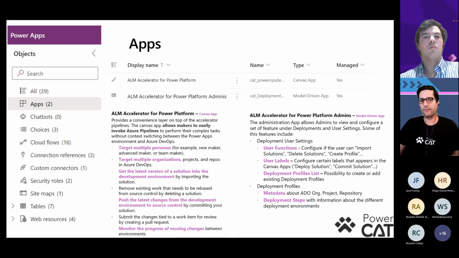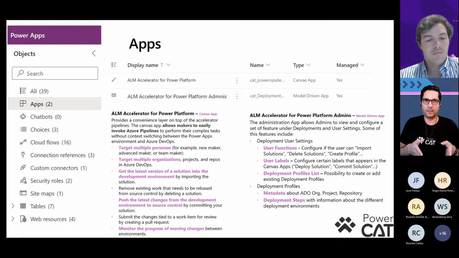You can also have metadata around all the configurations that you have done, the Azure DevOps projects, orgs, repository, and the deployment steps, which is really about which steps are going to be part of your ALM process.